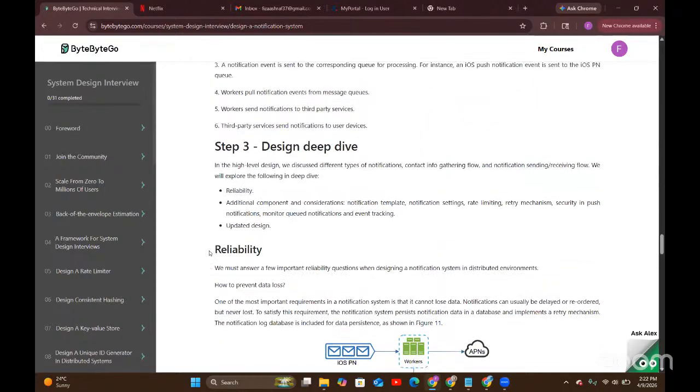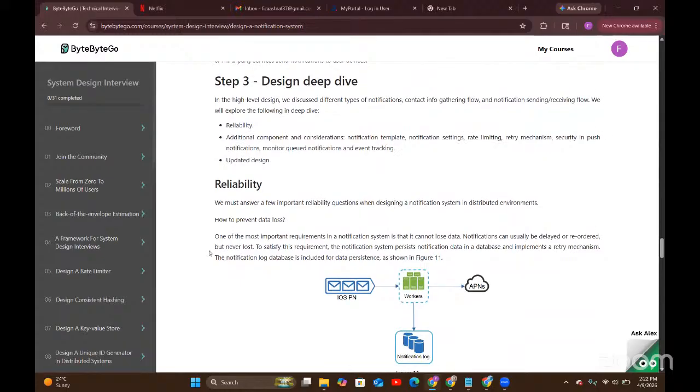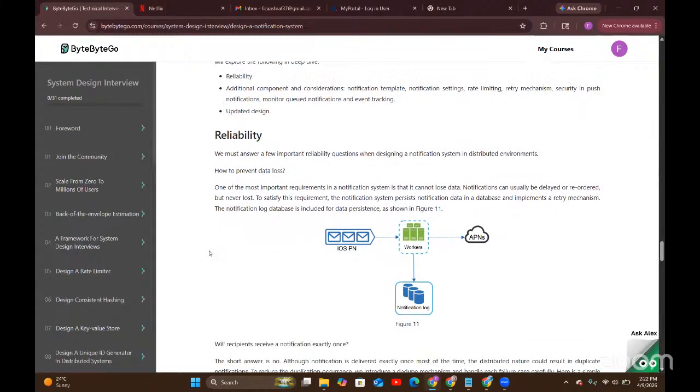All right. Let's look at the design deep dive. First thing is that we have to make sure that our system is reliable, right? Because these are some of the requirements of our system: that the system should be highly reliable and scalable, because this is real time.